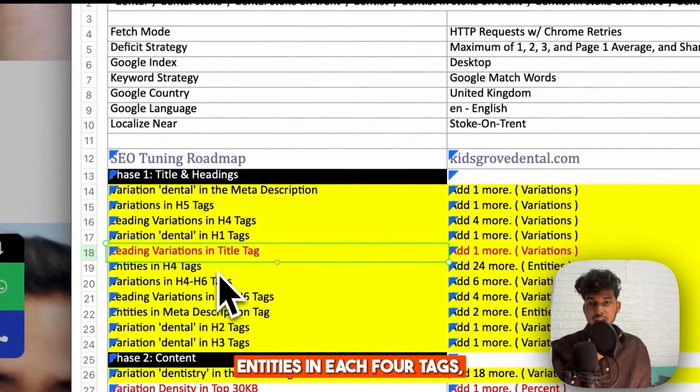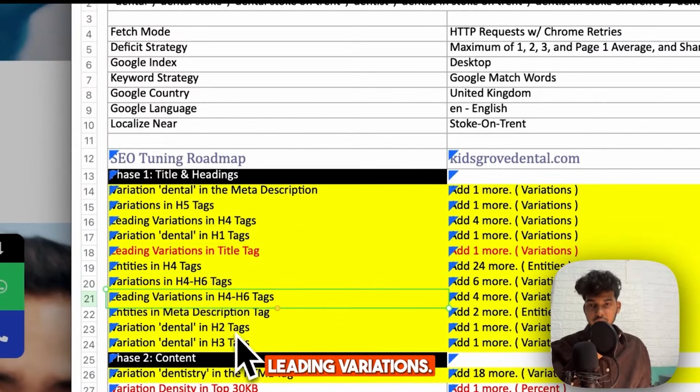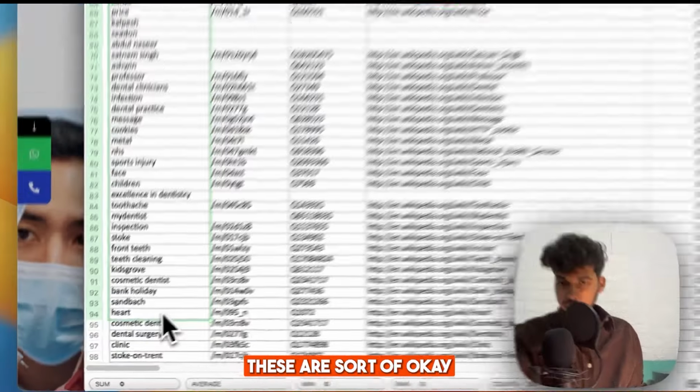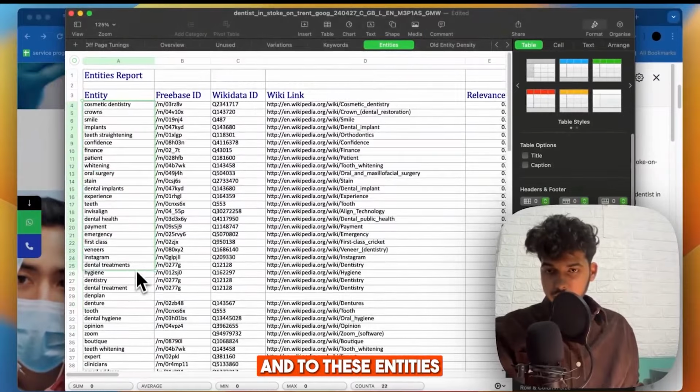Entities in each H tags, nope. Variations, leading variations, entities in meta description tag. Let's see what the entities are here. These are the stuff. Okay, entities.